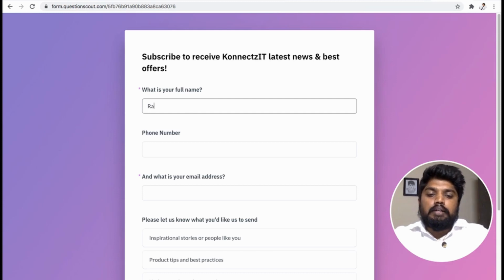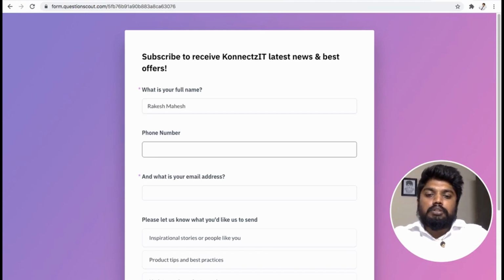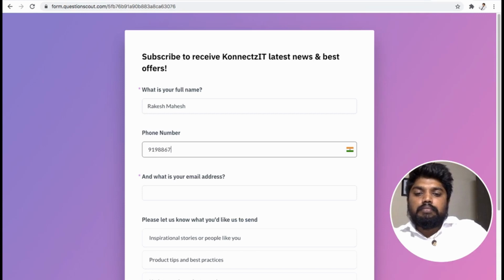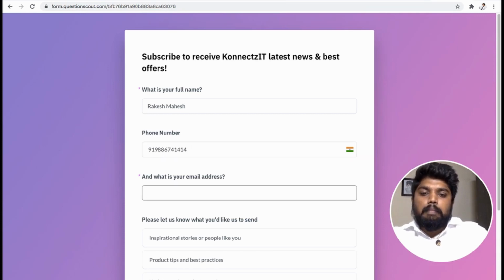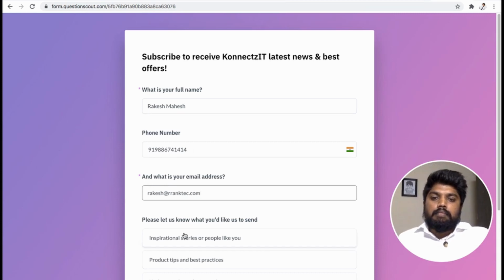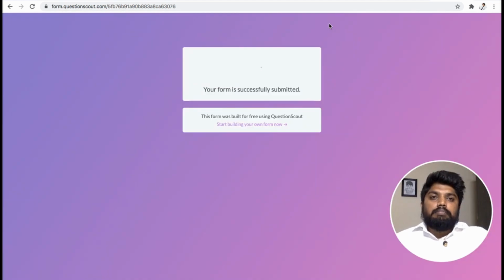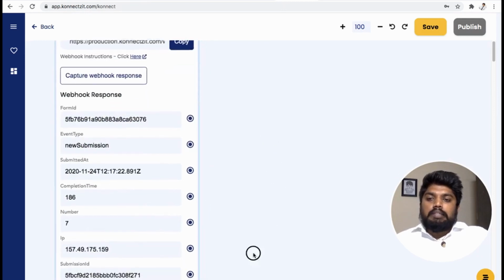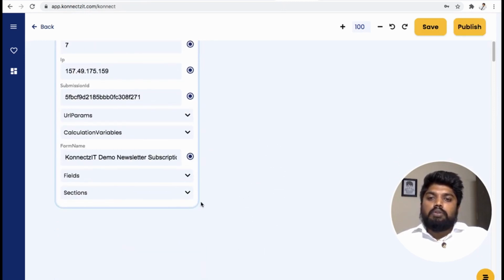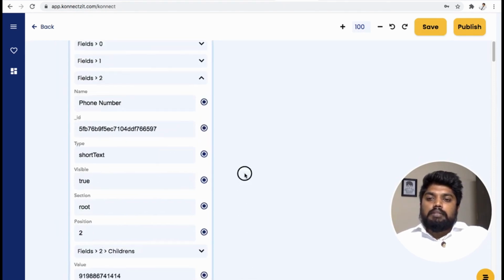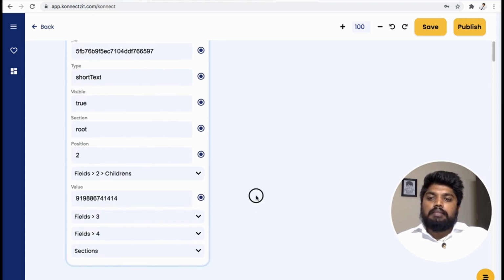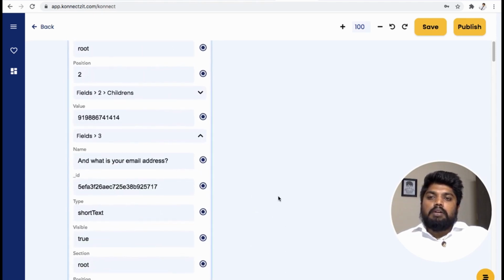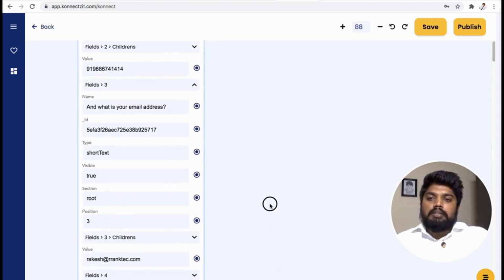This will enable KonnectzIT to capture the record from Question Scout. Now I will go ahead and fill my details in Question Scout, and I will submit the form. This will send the data to KonnectzIT. So my form is submitted successfully, and all the records we will find inside this tab, my phone number and also the email ID. So all records will be available inside KonnectzIT.